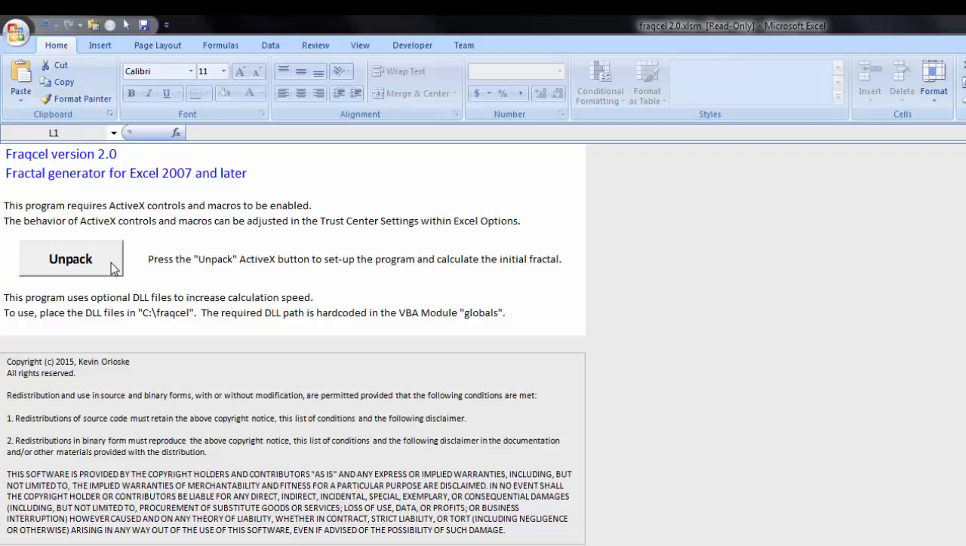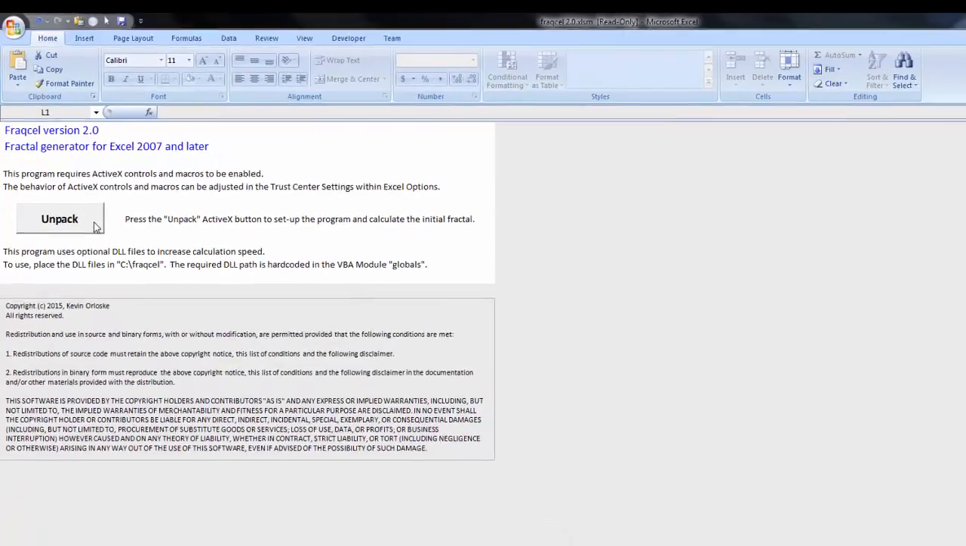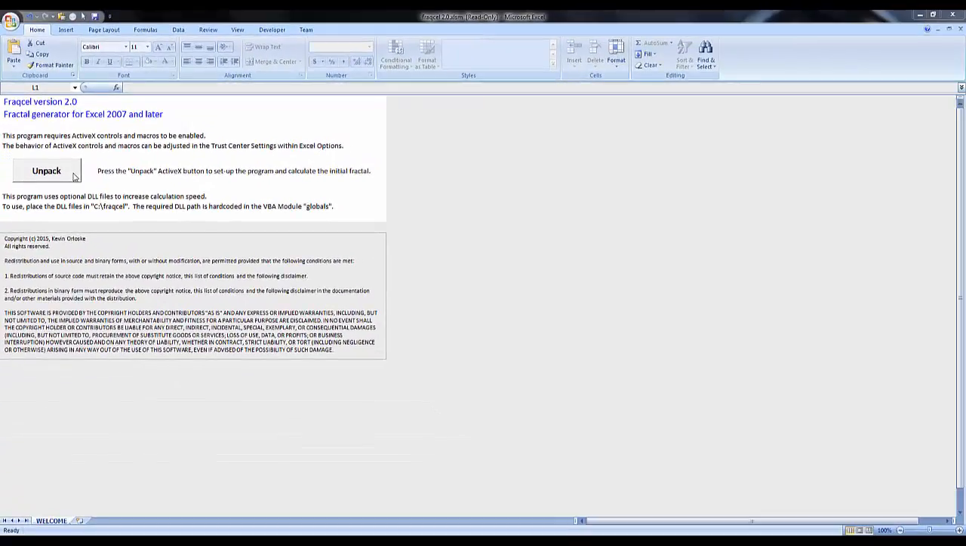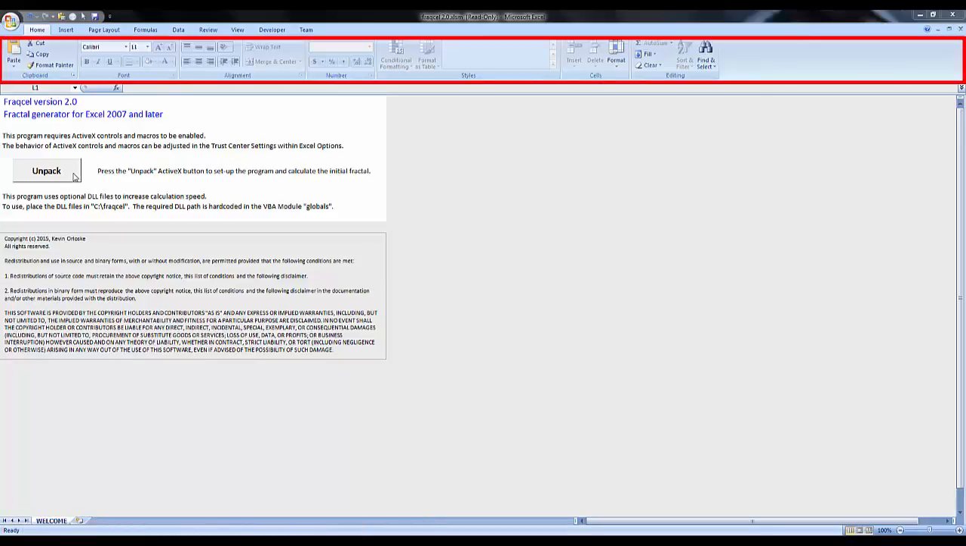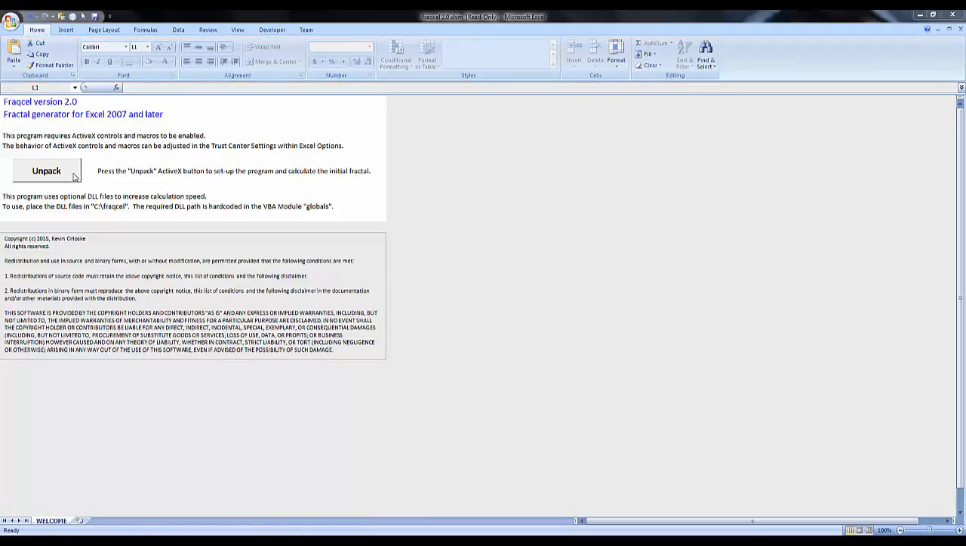Once I click the Unpack button, Fraqcel adjusts the program display and calculates the initial fractal image. While processing any fractal image, the status is displayed on the lower left in the Excel status bar. If the ribbon is visible as such, Fraqcel will minimize the ribbon during setup. This minimization is only performed during setup. Ribbon minimization can be toggled a couple ways, which I'll demonstrate shortly.